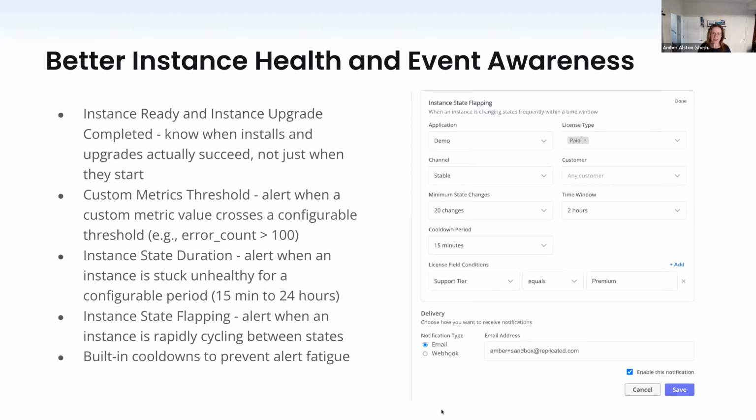So additionally, the instance state duration and flapping events are there to better enable proactive monitoring of customer instances. These alerts can help bring attention to not just unhealthy, but also unstable instances where the pods are blipping a lot. Each of these have configurable thresholds, things like how long does it need to be unhealthy before you want to be notified? How many times does the instance need to blip in status before you want to be notified? So these improved configurable thresholds, as well as built-in cooldown periods, help you control the potential noise level a lot better than the first generation of instance notifications.